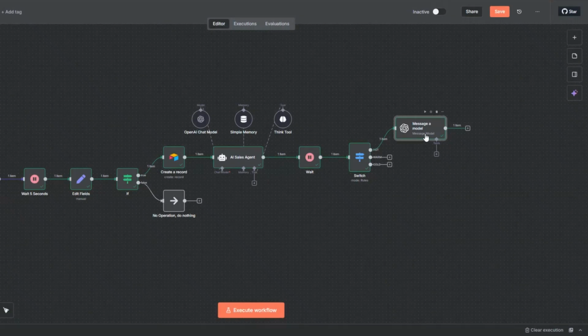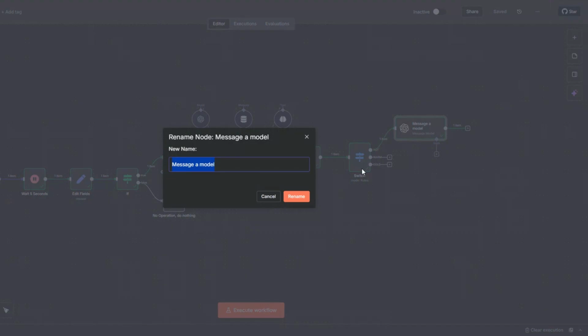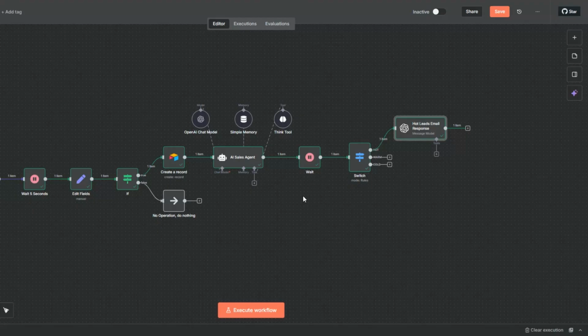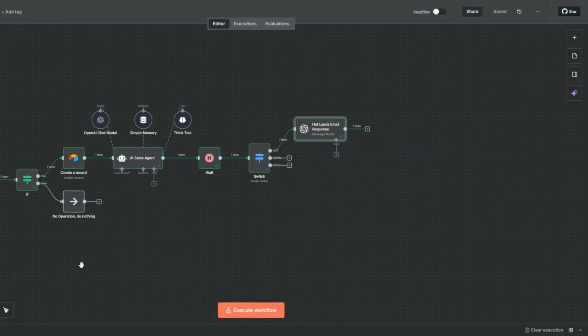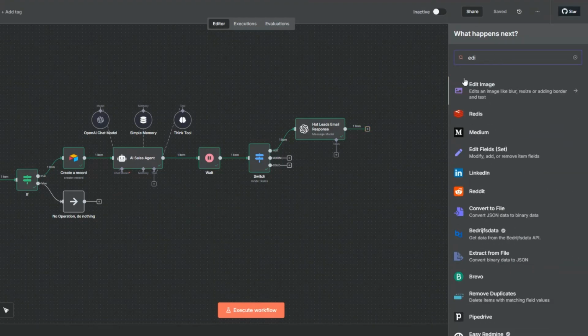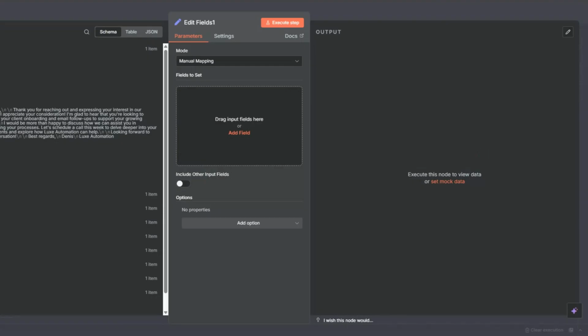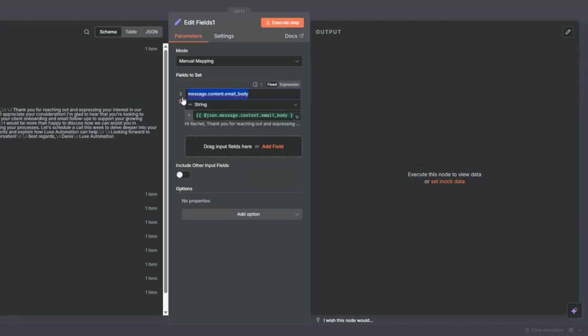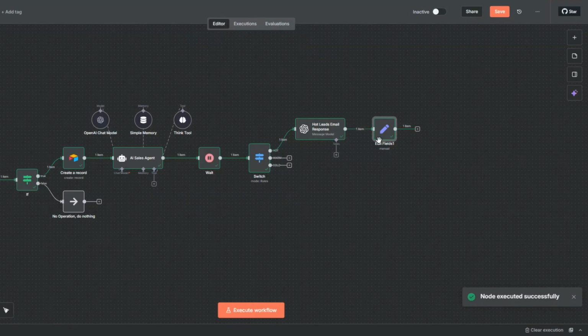So here I'll click on back to canvas, and then here I can rename this to hot leads email response, and then click on rename over here. The next thing that we're going to do is set the variable for the email response over here. Then I'll drag it over here and say that this is the email response. Then I'll click on execute step. So here I'll rename this now to hot lead response, then click on rename.